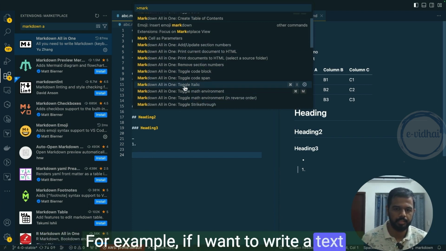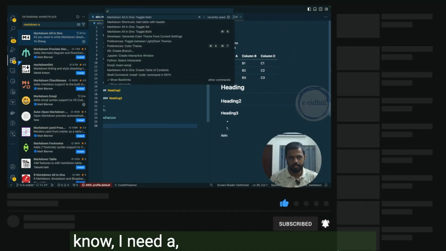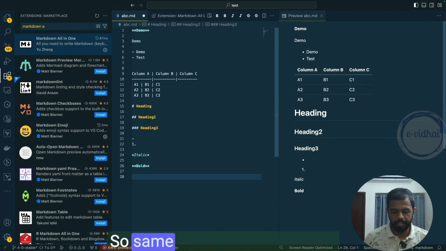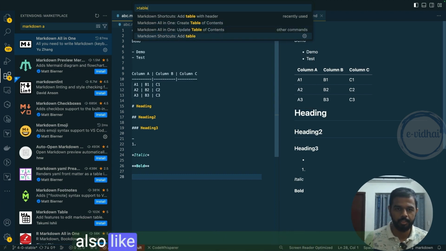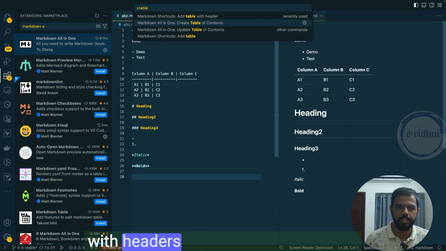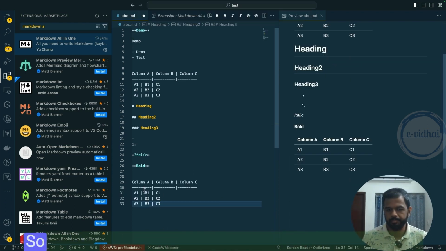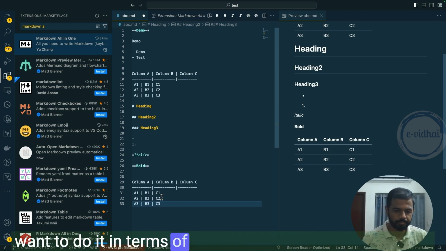For example, if I want to write text in italic format, or let's say I need a bold one, you get the idea, right? Same way for the table part. If you search for table, then you're going to get a table. You also have options like a table with headers and a normal table.